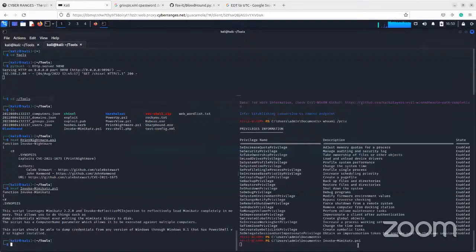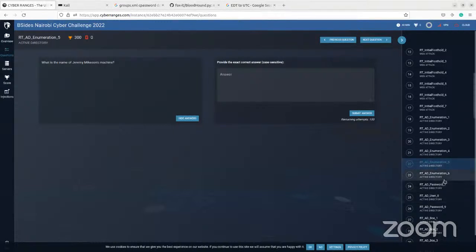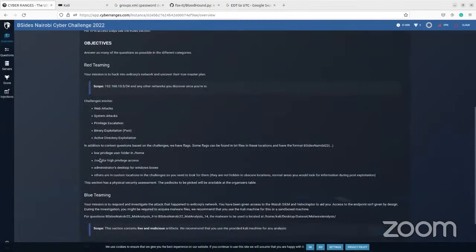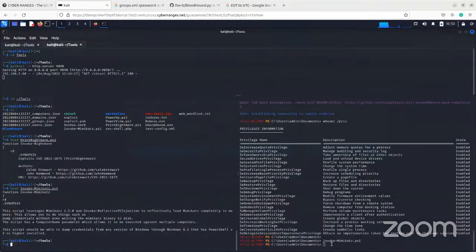Oh, and mind you, now that we're also admin, if you went and checked the flags, there are some flags for the AD boxes, which would be located as per the instructions given in your overview. You'll be told that there are some flags that are in the folder. So this is, I think, yeah, the administrator desktop for Windows boxes. So all three machines in the domain have a flag in the admin folder.